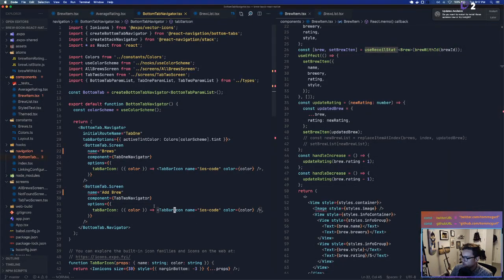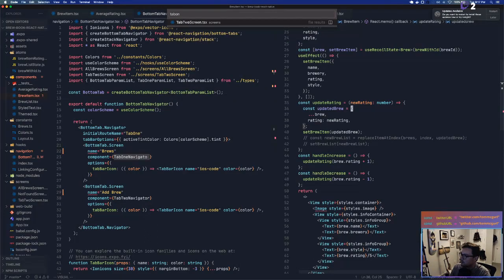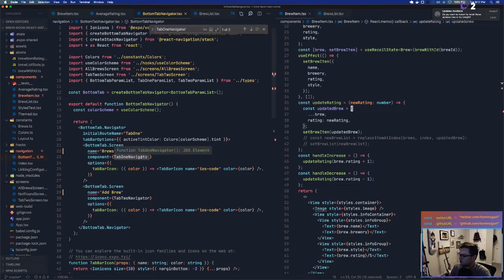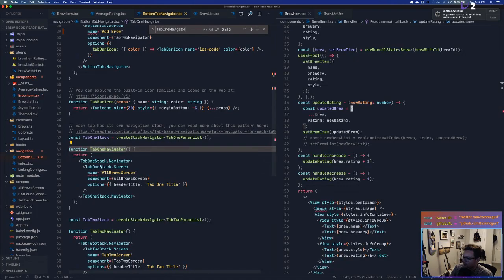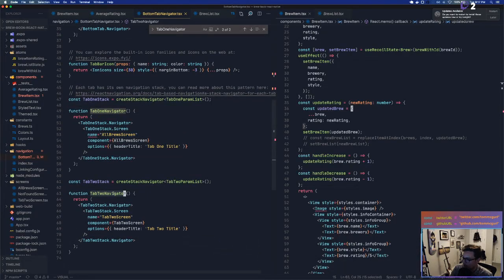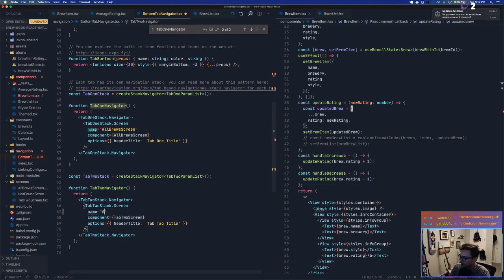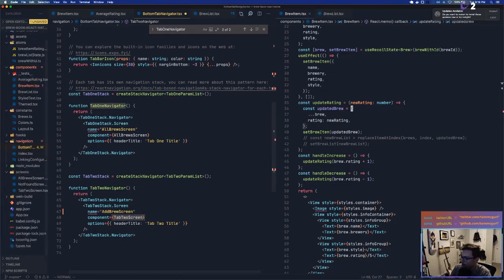So instead of rendering, in this case, you can see for our first one the component is tab 1 navigator, and if I open up tab 1 navigator, it's here. Tab 1 navigator is rendering a stack navigation, and its first component is the all brew screen. So we're going to be dealing with tab 2 navigator. We're going to call it the add brew screen. And instead of using the tab 2 screen component, we're going to modify the tab 2 screen component to be that add brew component. So let's first find that tab 2 screen component, and we'll modify it.